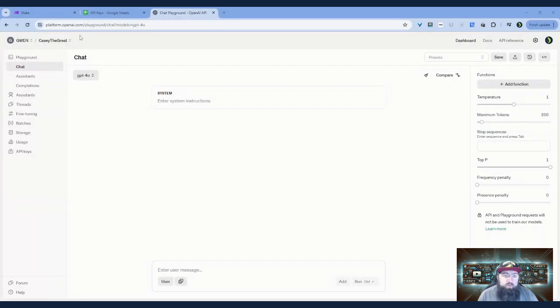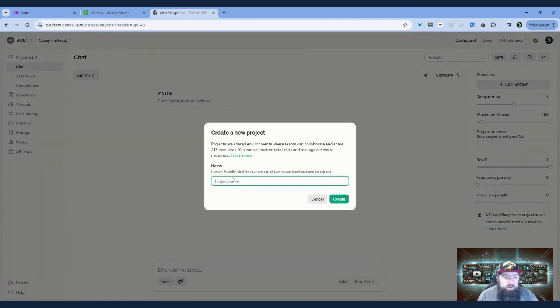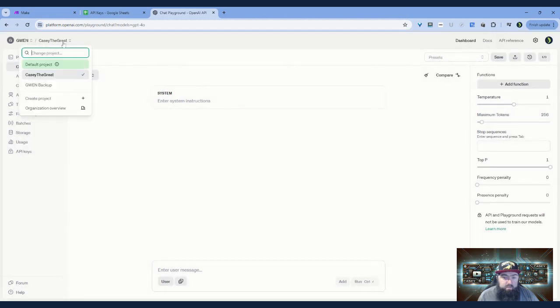First you're going to need to go to platform.openai.com. I will put a link in the description for you. When you pull it up, you should just be able to sign in and it'll take you to the chat playground. If you don't have a project created, you want to create a new project. It is as simple as giving it a name and hitting create. So you would hit create and it will generate you a new project. I already have my project created.